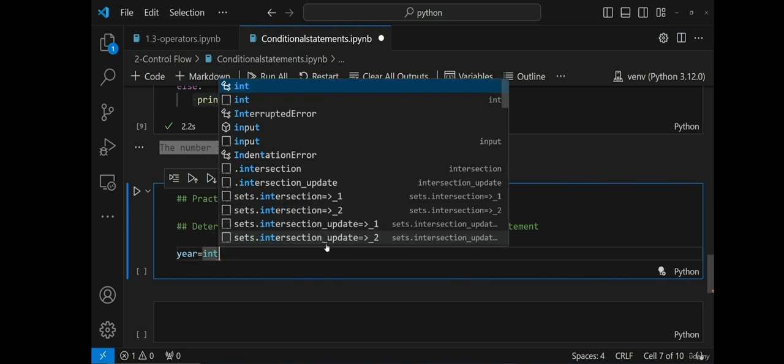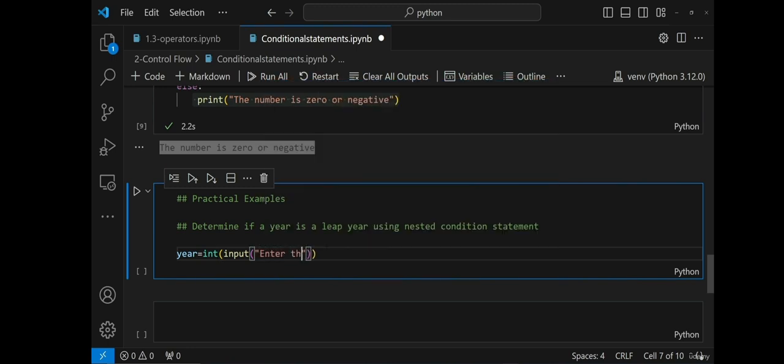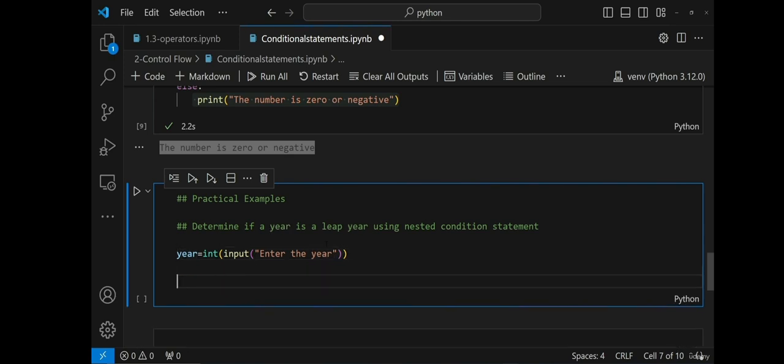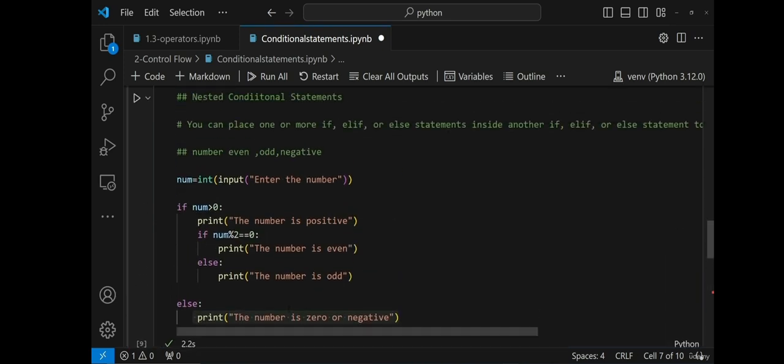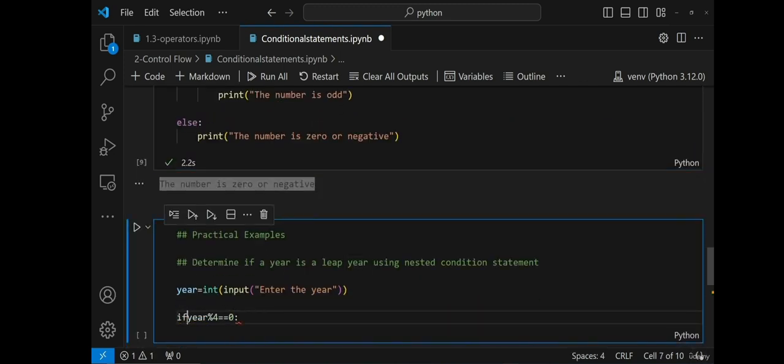First of all, I will write year, and I will give this as an input. Let me say, enter the year. Next, I will start my condition. If year modulus 4 is double equal to 0, understand this particular condition also. Here I can also write it like this: if number modulus 2 is double equal to 0, where I have used one additional bracket. Let me remove this if you are getting confused with it.